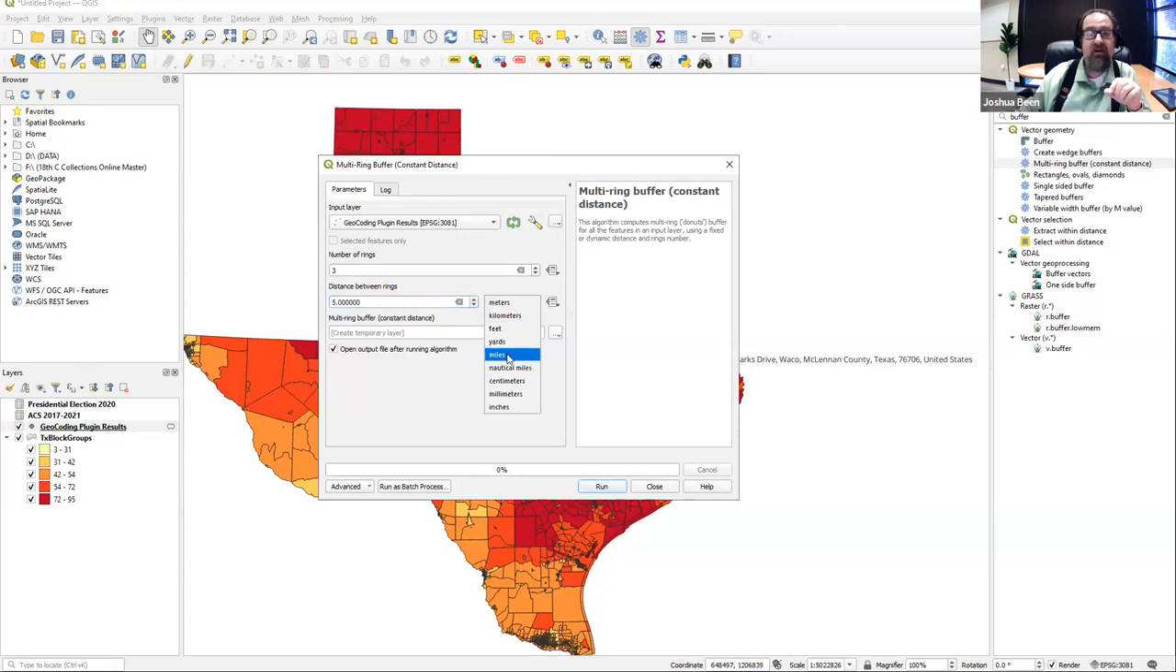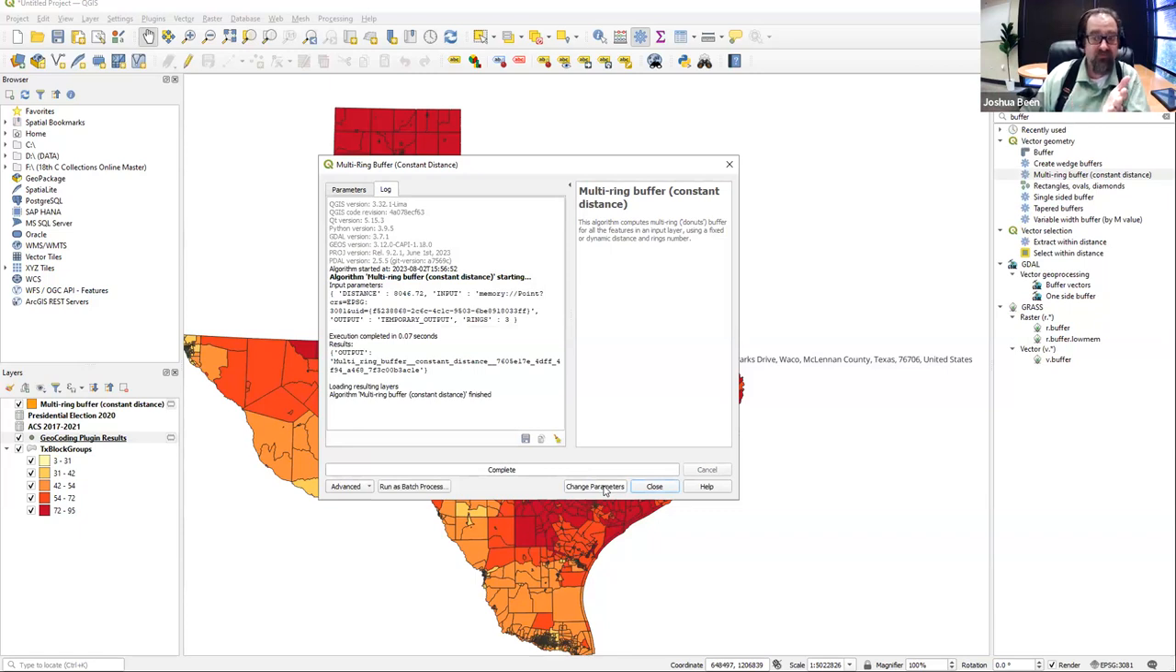5 miles. Now, had we not projected the shapefile, if the shapefile was still unprojected in NAD83, still in decimal degrees, we would not have any of these options here. We would only be able to measure in distances of degrees, and no one thinks in degrees. So that's part of the reason why we projected this file for us. So I'm going to select miles, 5 miles, and click run. Should happen very quickly. So I'm going to click close.